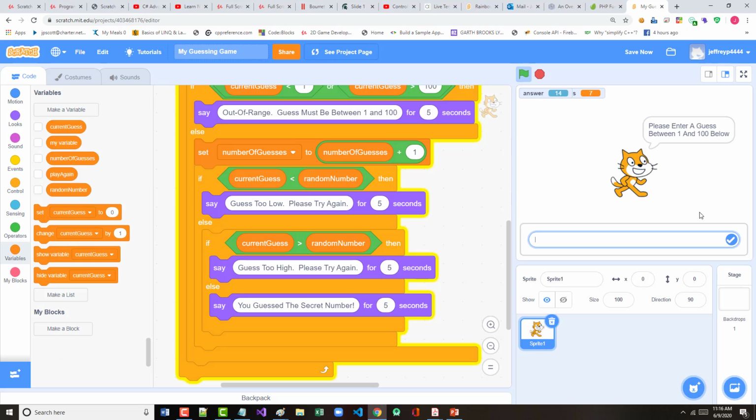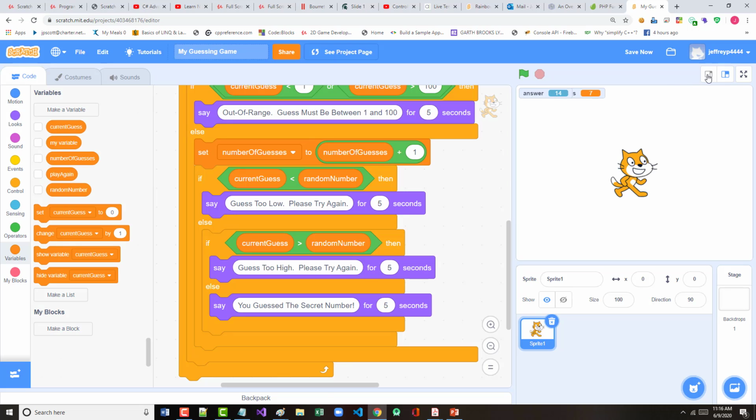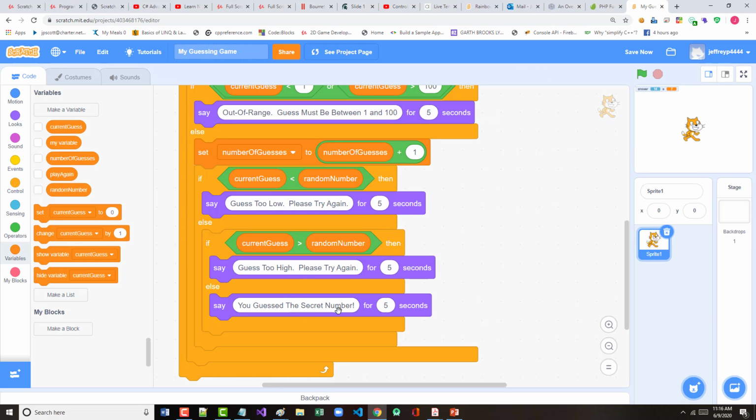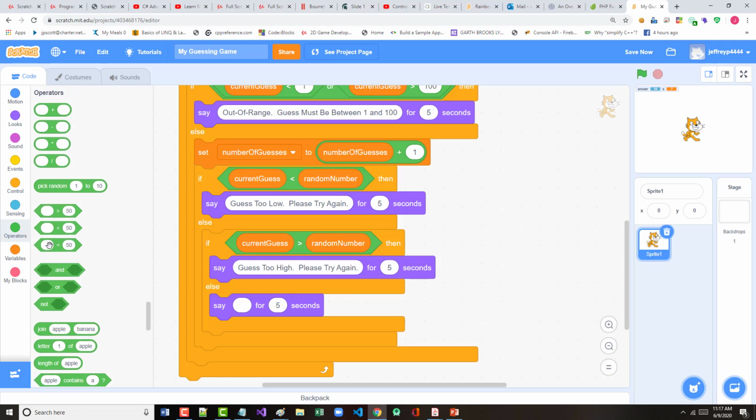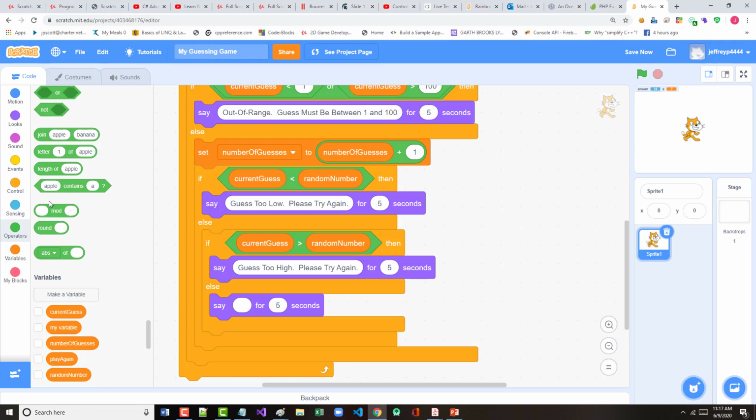We're not done yet, but as far as what we're working on here, it would be kind of nice to let them know how many guesses they made. All right, so I want to say you guessed the secret number, but I don't want to do it like this. Okay, I'm going to grab all of this stuff and cut it. And I'm going to come in here under my operators. When you want to put stuff together, it's known as joining it together. Somewhere in here is my join.